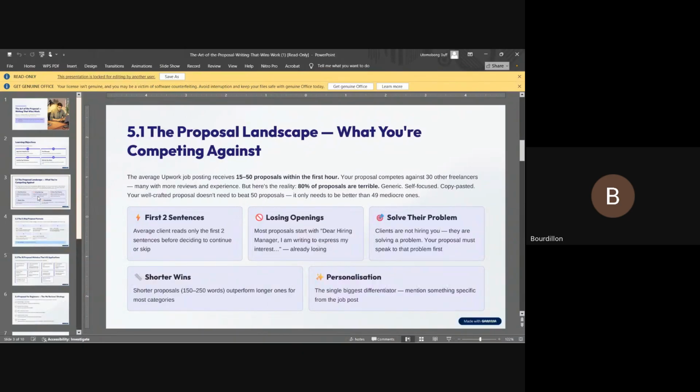Closing openings. Most proposals start with, "Dear hiring manager, I am writing to express my interest." That is weak already. What they want is people who want to solve, who have the interest of solving their problem from the beginning. Clients are not hiring you, they are solving a problem. Your proposal must speak to that problem they want to solve first before anything else. Short proposals are always amazing.